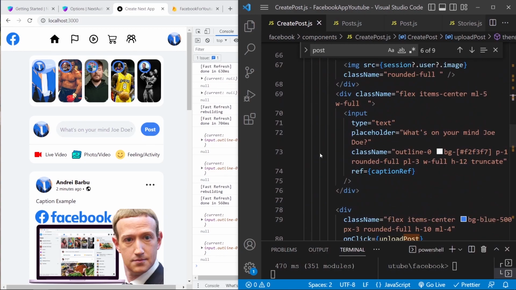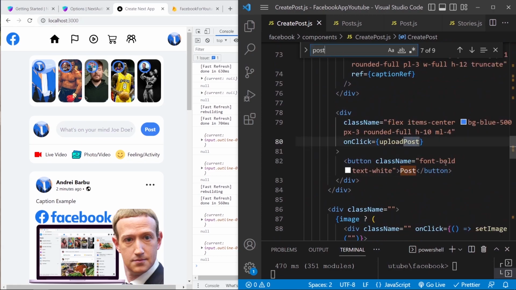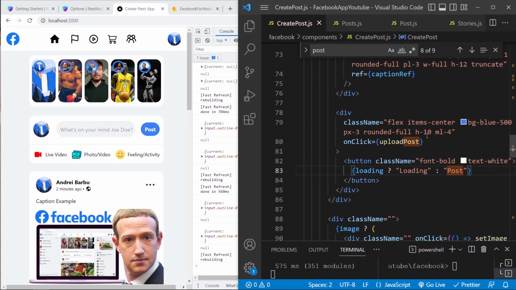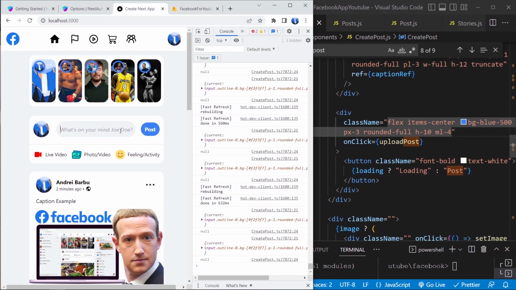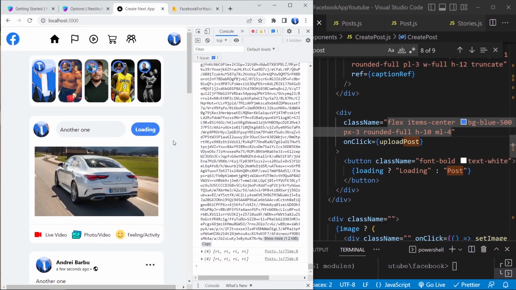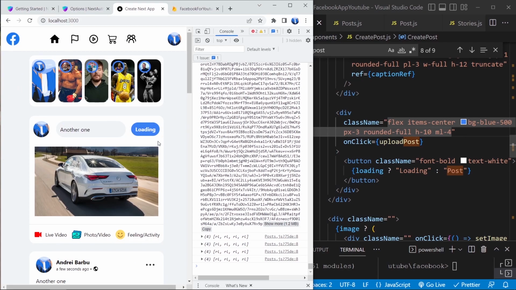So now where it says post, this is gonna be a ternary. So I'm gonna say if loading is true, I want this to say loading, but if loading is false, I want this to say post. Let's save this, and now if we say another one, choose this one and post, we have this loading button while it's loading.